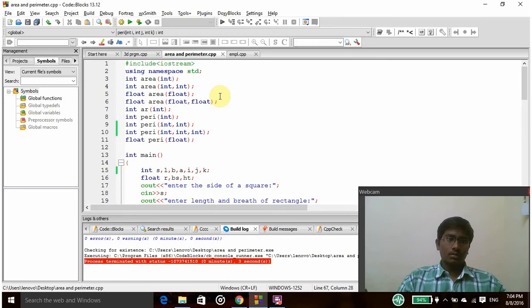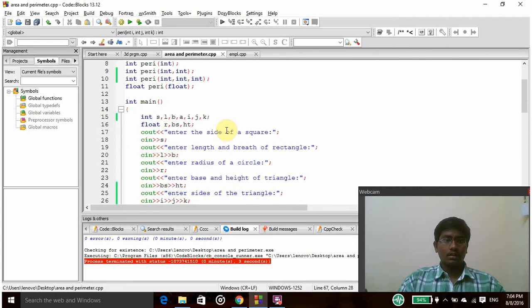So here is the program. #include <iostream> is the header file in this program, and using namespace std is the standard namespace. Then these are all the variables that I am going to use in my program. I am declaring each of them outside of the main function, like int area, float area. So I am declaring each and every variable that is needed. And here is the program.